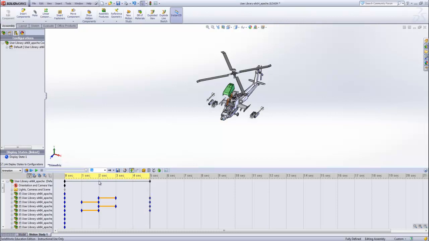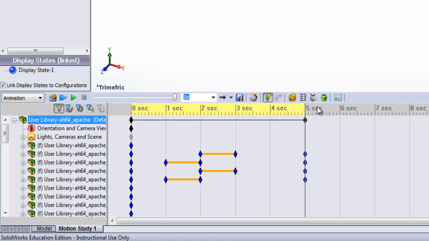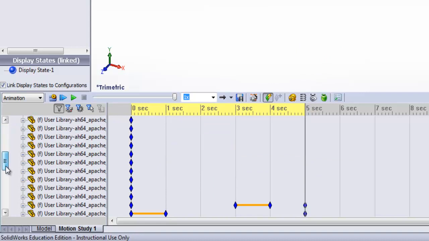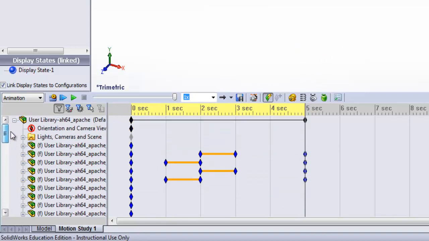Now let's take a closer look at the animation timeline. These diamonds represent keyframes of different parts of the assembly. These keyframes can actually be selected and moved on the timeline.